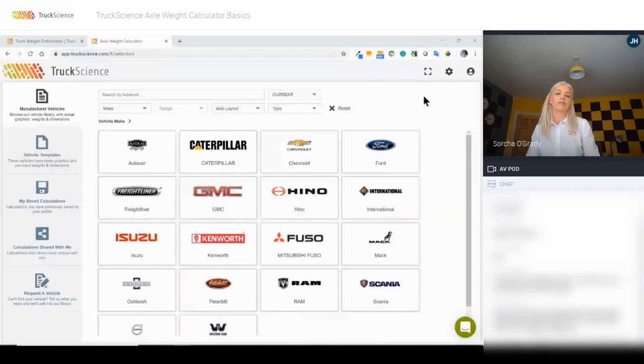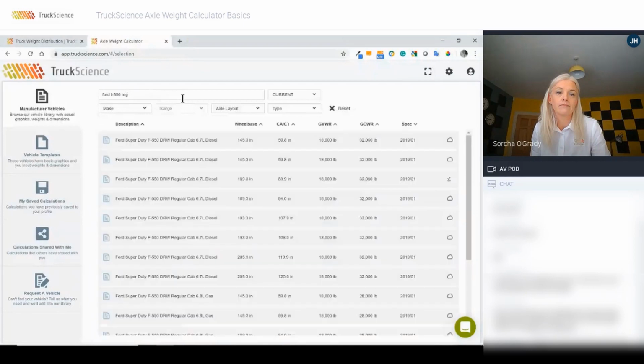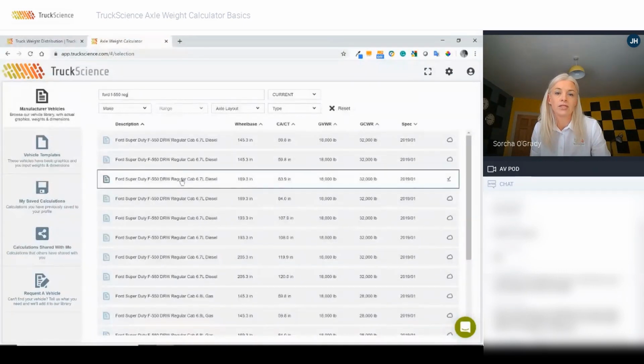So the first thing we're going to do here is open a vehicle. As you can see, you can browse by vehicle manufacturers here. I'm just going to search for a Ford F550 to speed things up. And I'm going to choose this vehicle with an 84-inch CA.